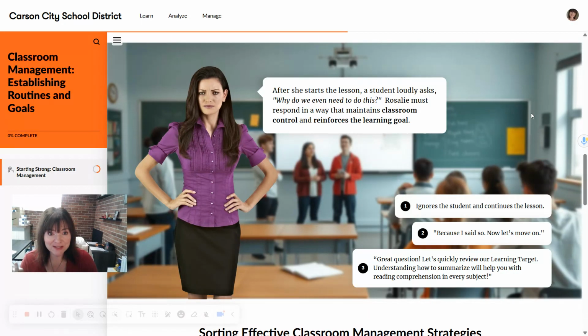After she starts the lesson, a student loudly asks, why do we even need to do this? Rosalie has to respond in a way that maintains the class control and reinforces learning goals. Her three choices are: ignores the student and continues the lesson; because I said so, now let's move on; or great question, let's review our learning target. Understanding how to summarize will help you with reading comprehension in every subject.